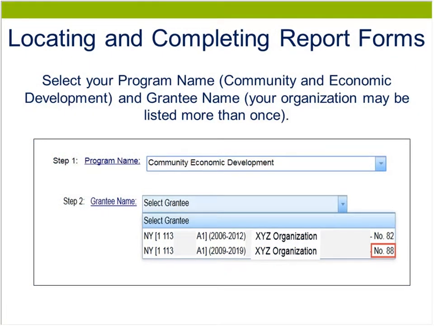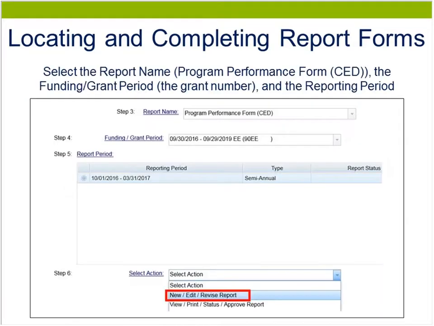Organization and I'm reporting on my PPR for my grant I was just awarded, I would look at the 2-digit number at the end and assume that the highest number contains my grant. So as you see here, the number 88 is highlighted because since that's the most recent, that's where I would first look for my PPR for my grant. So once I identify the correct grantee name, in the report name box, I will choose the Program Performance Form, CED. That's how you locate your PPR.